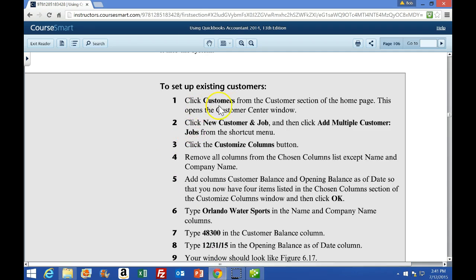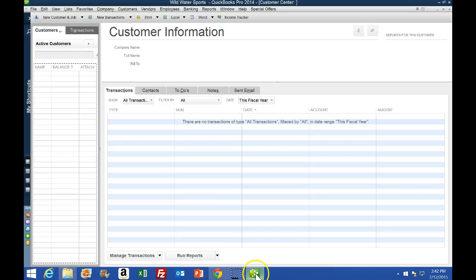So then we're going to select customers and then click the new job, new customer and job, and then click the add multiple customers. Then we're going to click the customize column button, remove all columns from the chosen columns list except name and company name, and then add the column customer balance and opening balance as of the date, so that you now have 4 items listed in the chosen columns section by the customer columns window, and then click OK. So we're going to go back over here.